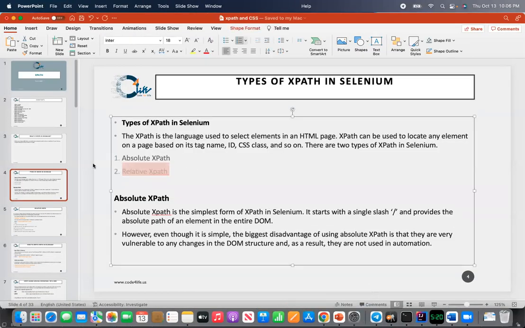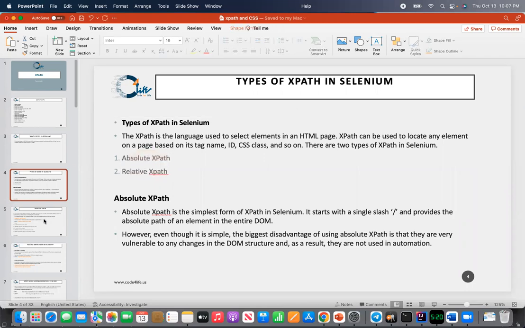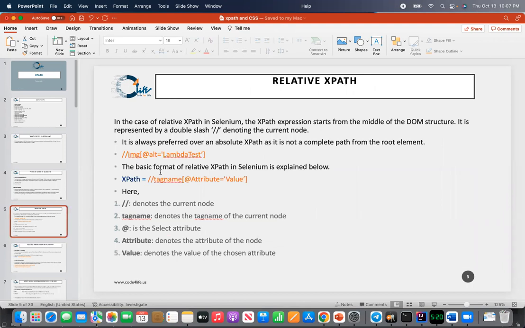Then we move to the next type. The next type is relative XPath. Relative XPath is the one that we use. When it comes to XPath, we always use the relative XPath. We don't use the absolute XPath. Relative XPath starts with a double //, meaning that it can start anywhere on your page. The double // shows the current node, or you can identify a web element anywhere on your page. It doesn't start from the root node. It can start anywhere on your page.